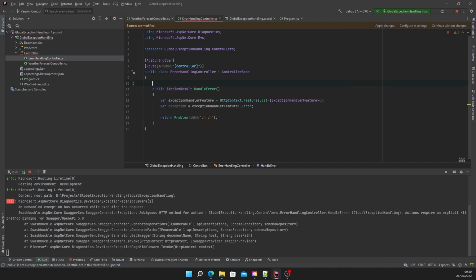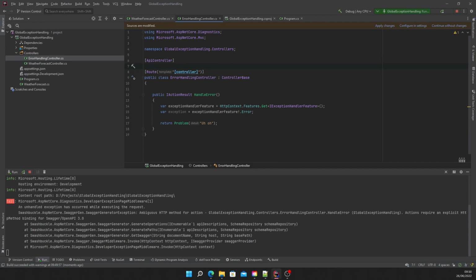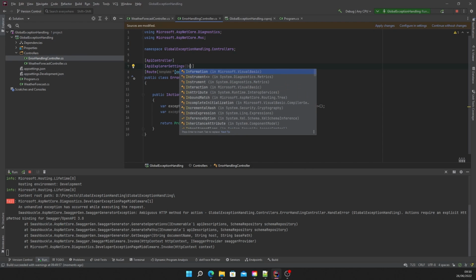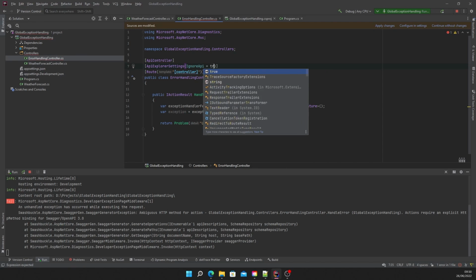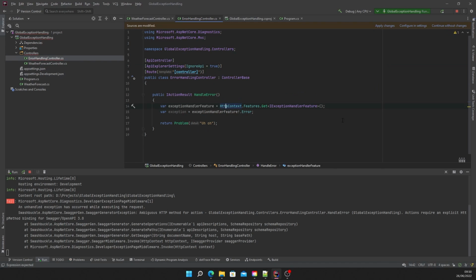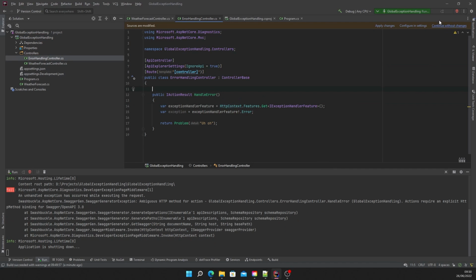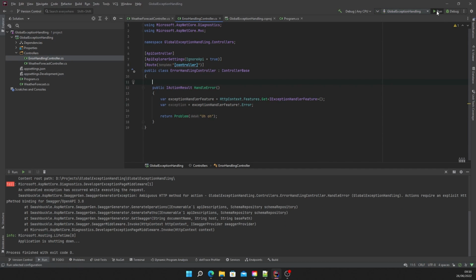But in this situation, we actually don't want Swagger to ever display this. It's a purely internal endpoint. It's never going to be displayed to a user, and we want Swagger to treat it as such. So what we can do is we can add another attribute, and we can say ApiExplorerSettings, and then we can say IgnoreApi equal to true. And that means Swagger will never display this. It will completely ignore it.